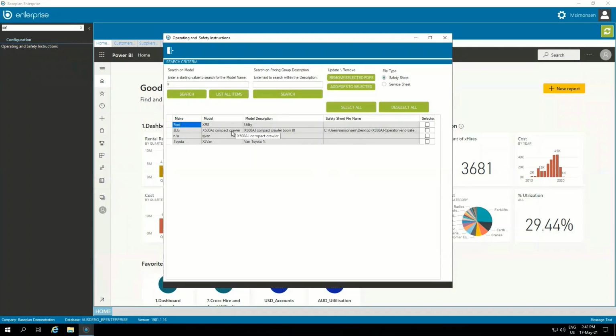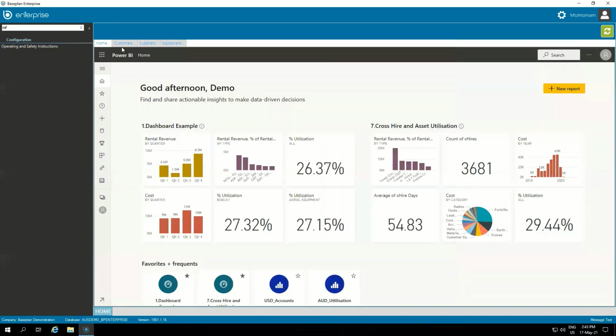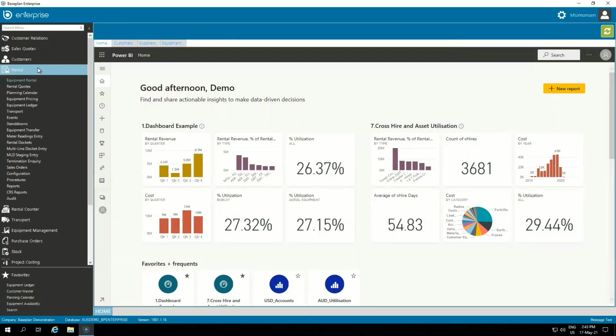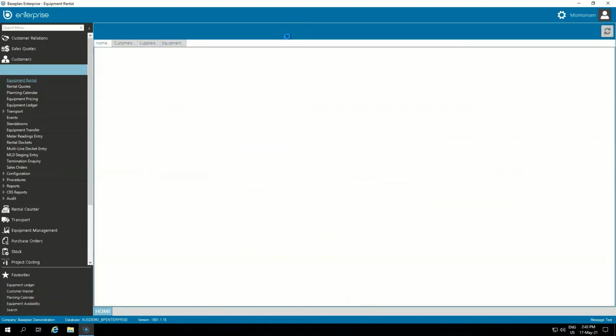So when we create a rental contract, it's going to check, is there any documents that we do need to include as part of this rental contract, and just give me some prompts. So let's just go back now and look at it from a rental contract standpoint. If I go to rental, equipment rental, and I start that rental contract process and add that particular make model onto the rental contract, it will then check those documents, like I said.